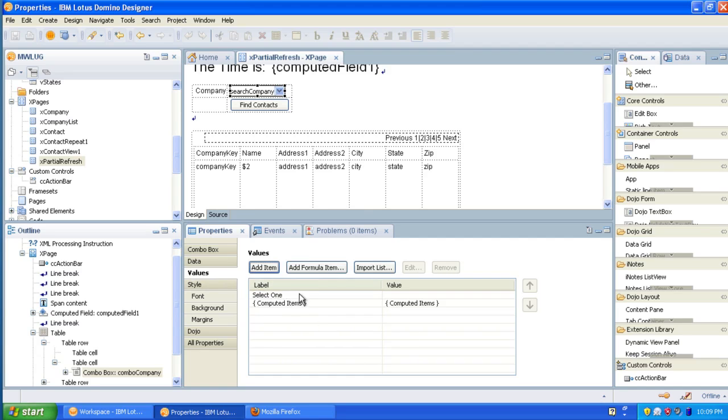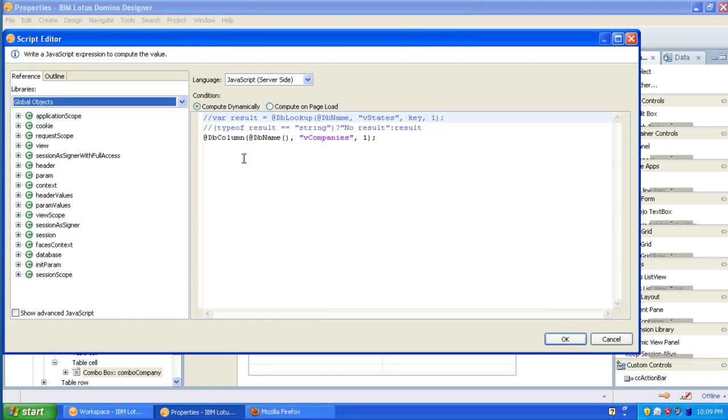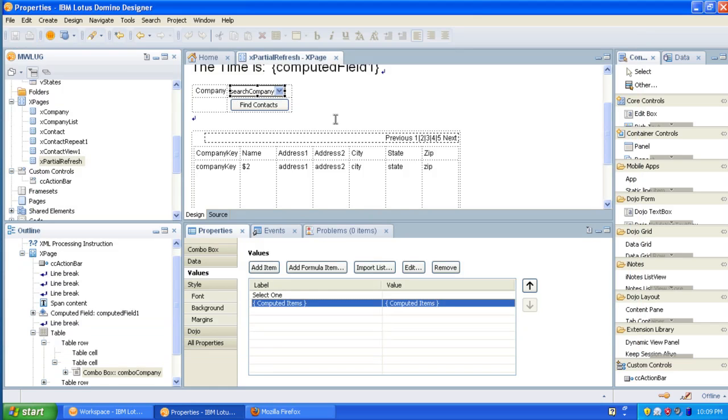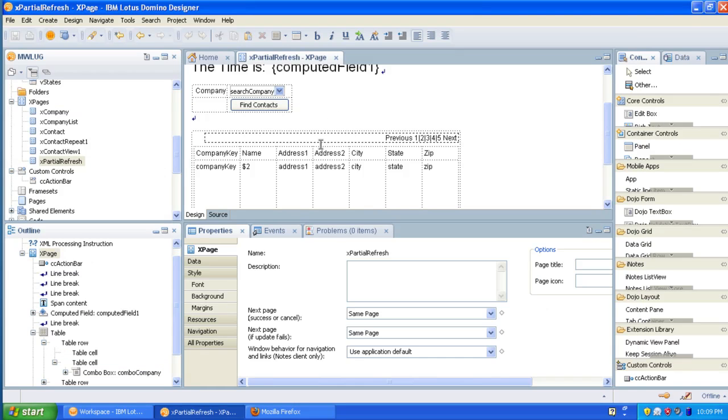This is kind of cool because I can hard code instructions, select one, and then down here you can move these around and stuff like that. I can compute them. So if we compute it, it's basically just a DB column into the name of our company's view. Now, you do have a potential for a 64K problem, but I didn't in this database, so it's all good. So we say cancel to that, and that's how we have the drop-down populate.